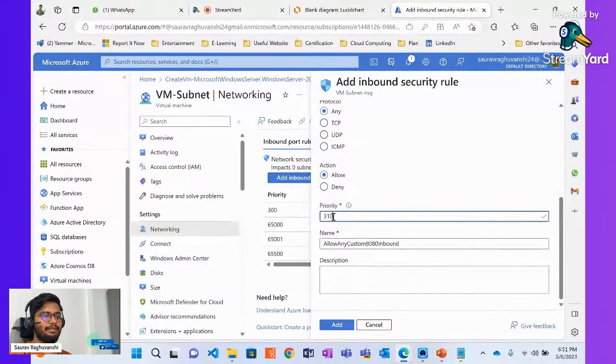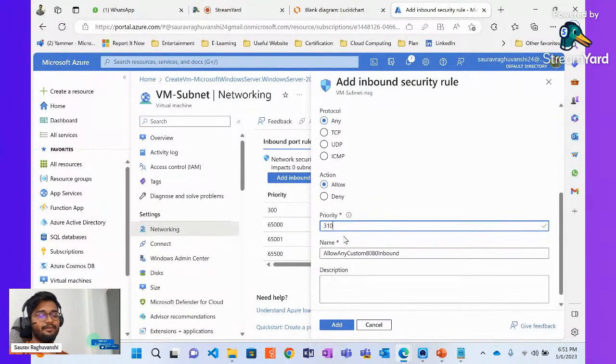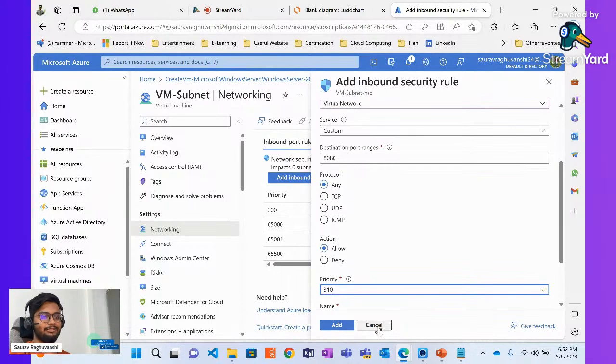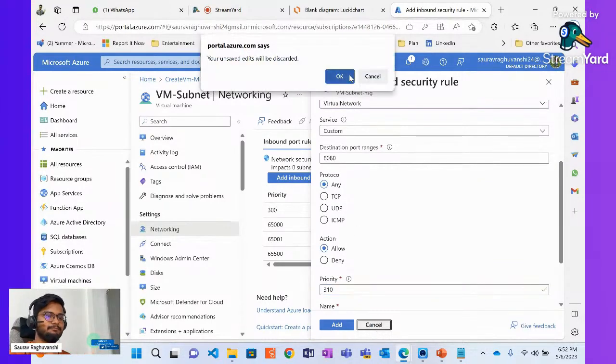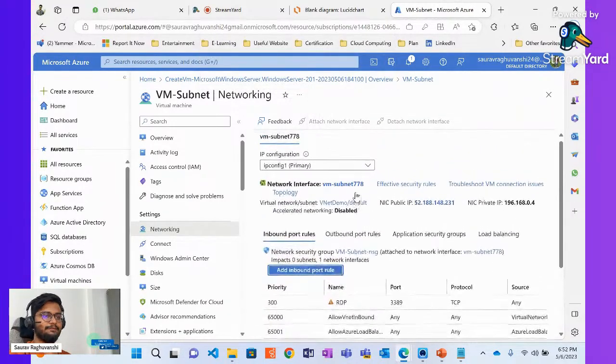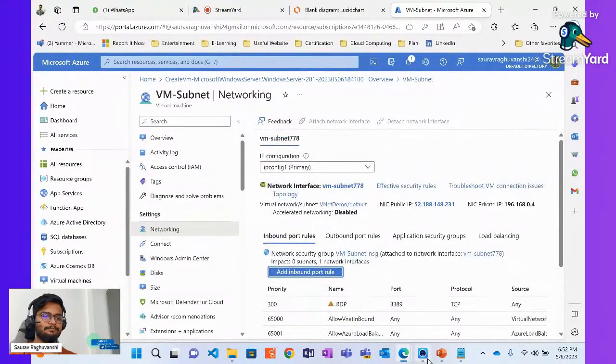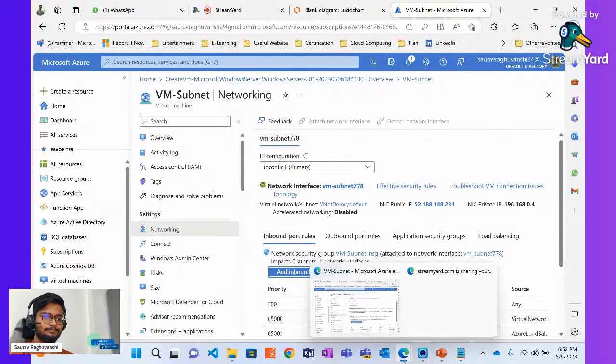You can keep the priority. Let's say you want this to definitely resolve, so you keep it at the highest priority. The lower the number, the higher the priority it will get. So you can decide it and just add it, and it will add an inbound rule.